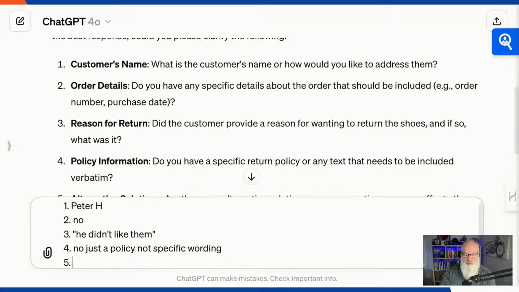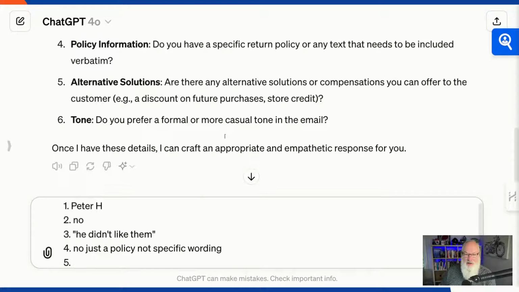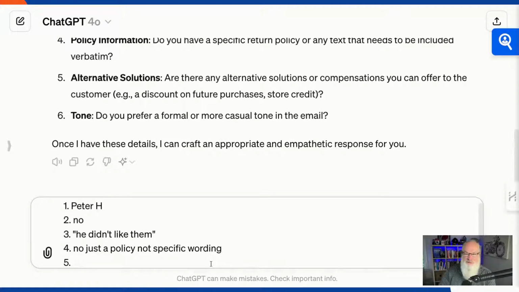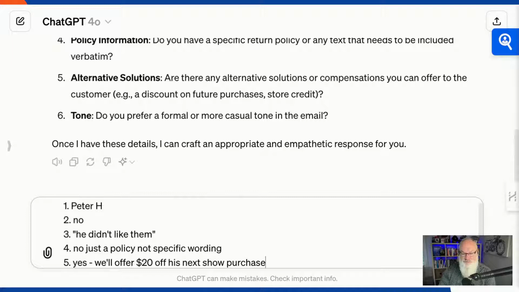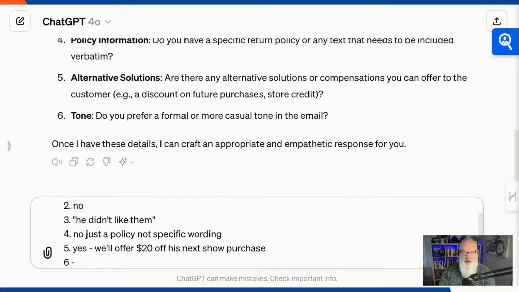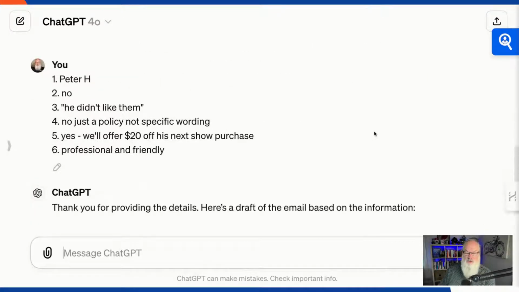And let's see, we should have number 5. Let's scroll down here a little bit. Alternative solutions. Are there alternative solutions or compensations you can offer the customer? Yes, we'll offer $20 off his next shoe purchase. And number 6, tone. Do you have formal, or let's say professional and friendly? So we're going to answer that, and now let's see what comes up.